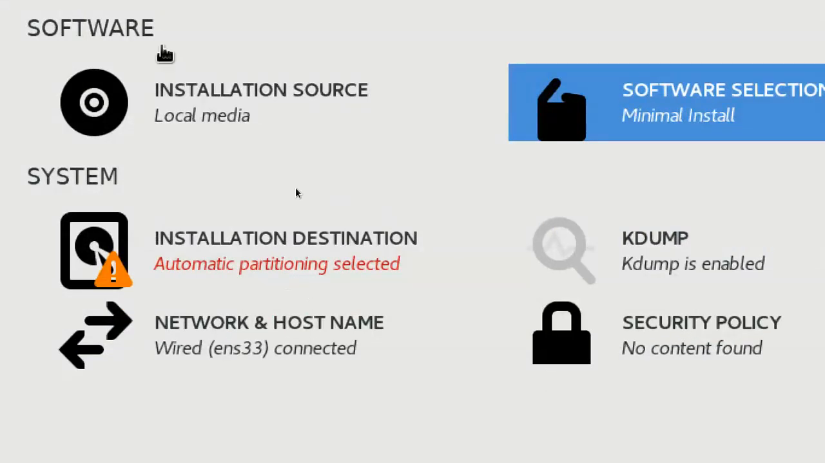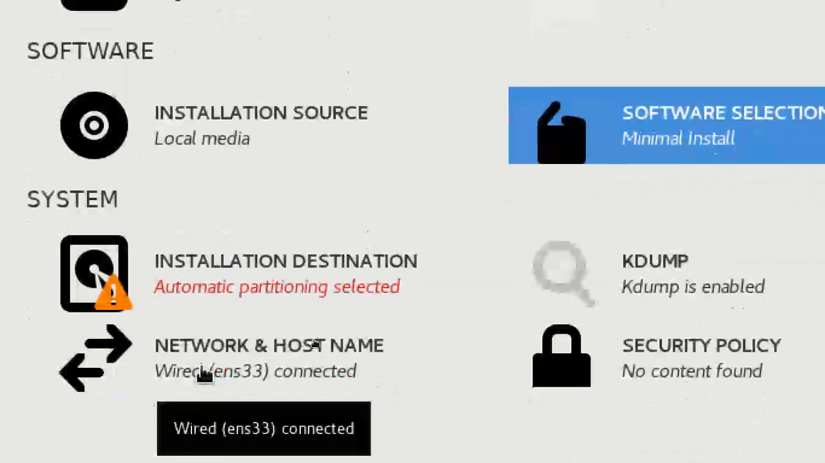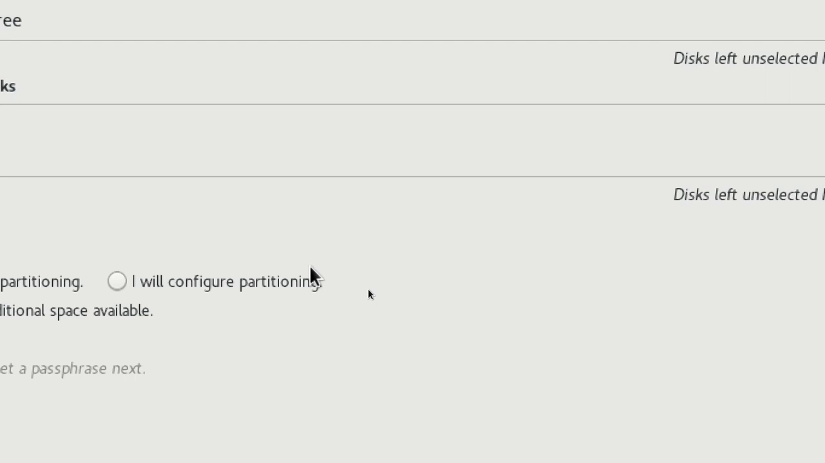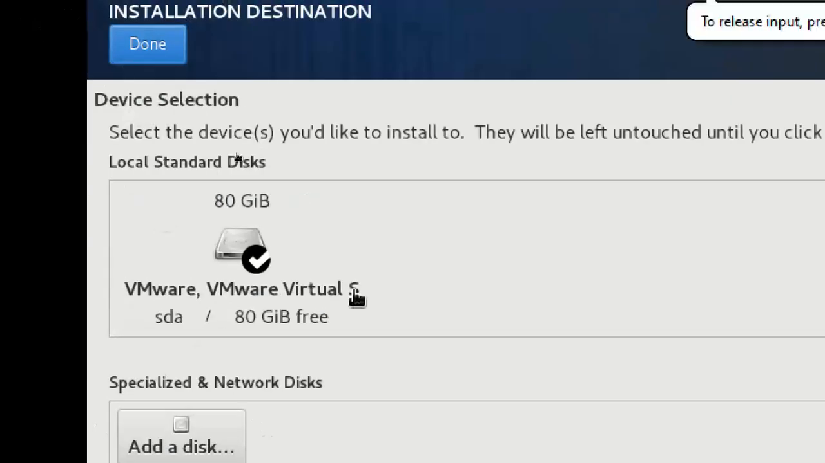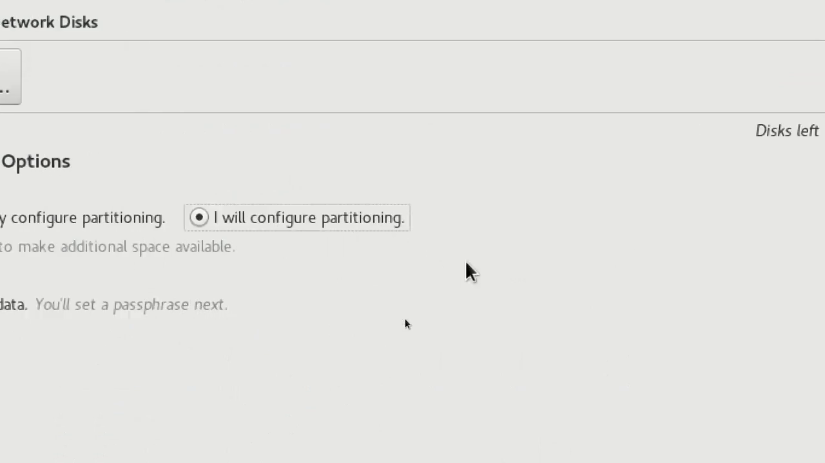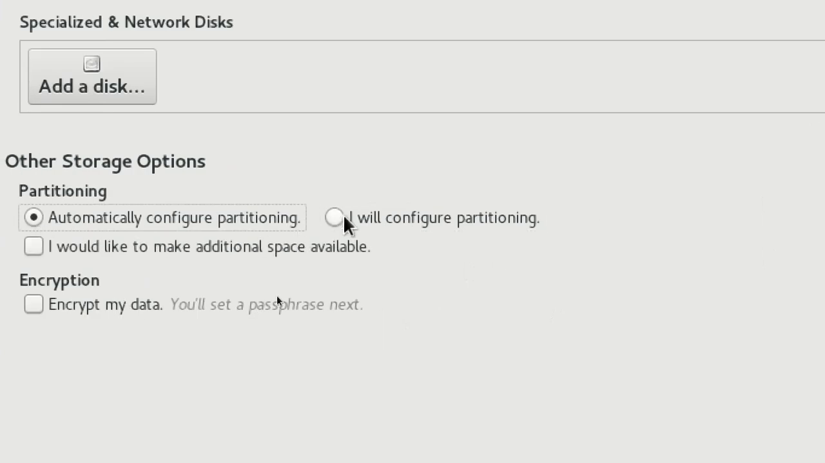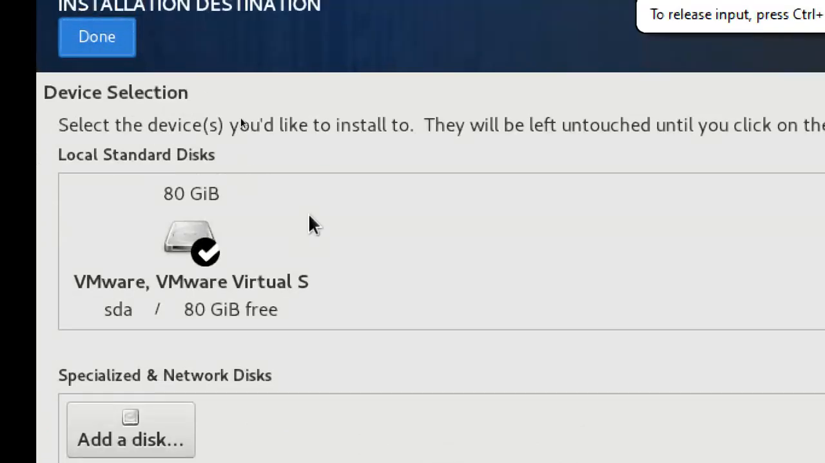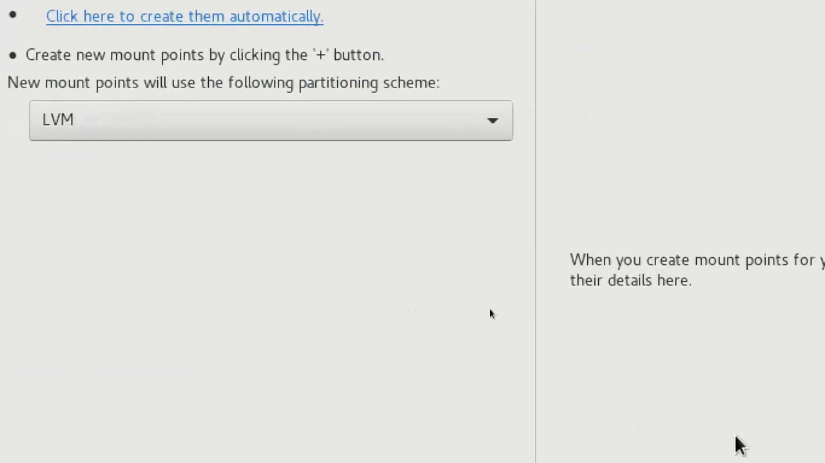Out of all, one important item is of course network connection. Second important is installation destination. Clearly see installation destination. Just click on it. So it is an 80 GB disk showing here. Go here. I will configure partitioning. This is automatic. Here you have to select I will configure partitioning. Manually configure it. Don't be lazy. Learn. Next.